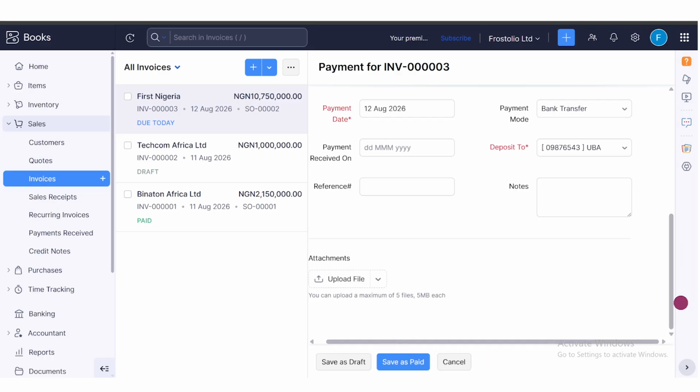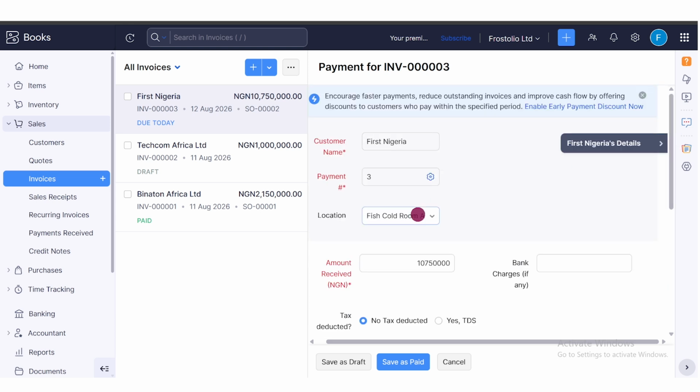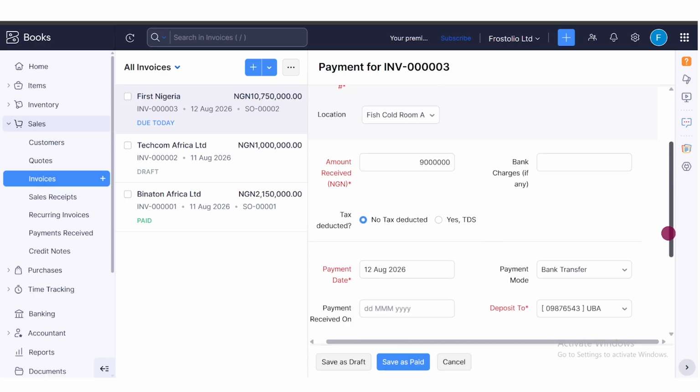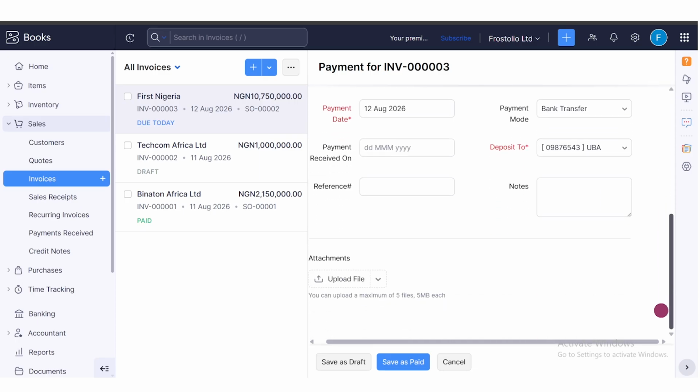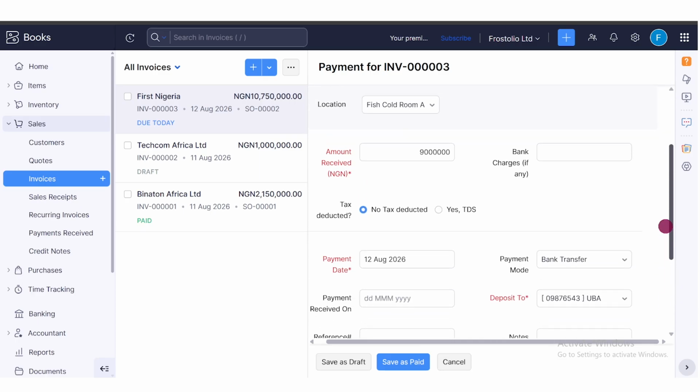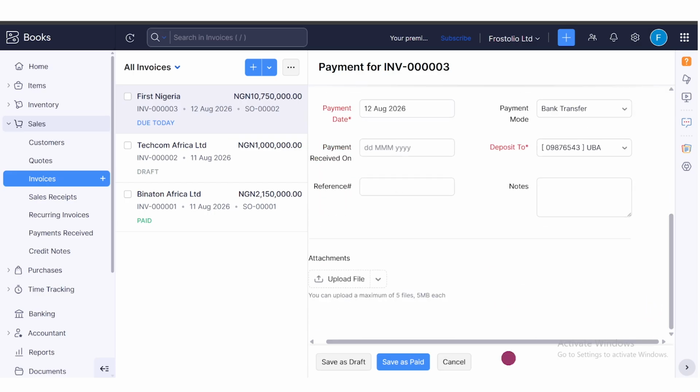Before we save this, I want to show you another scenario. Let's say the client paid half payment. They paid just 9 million naira. So let's say 9. Okay, so the client paid 9 million naira. So let's save as paid. See what happens.